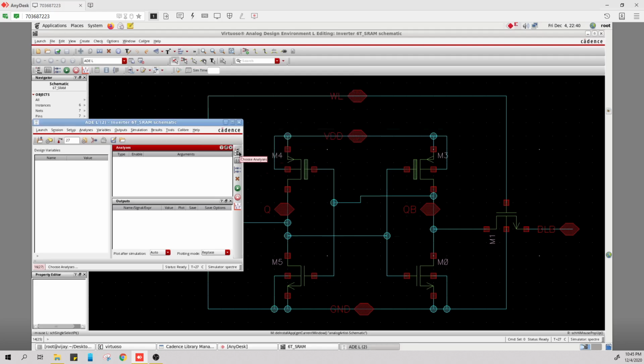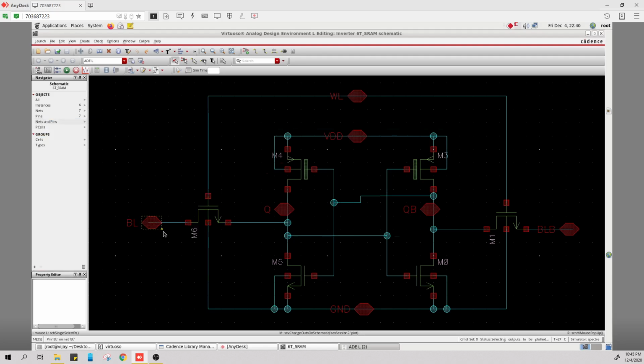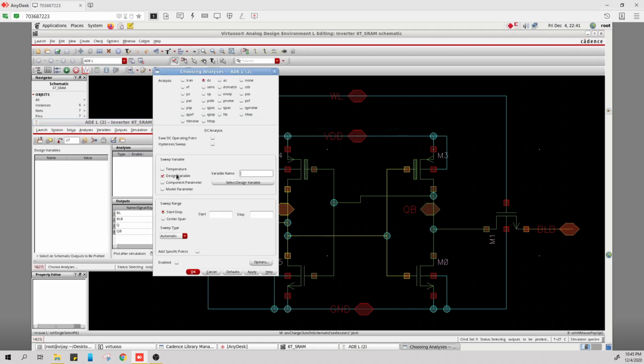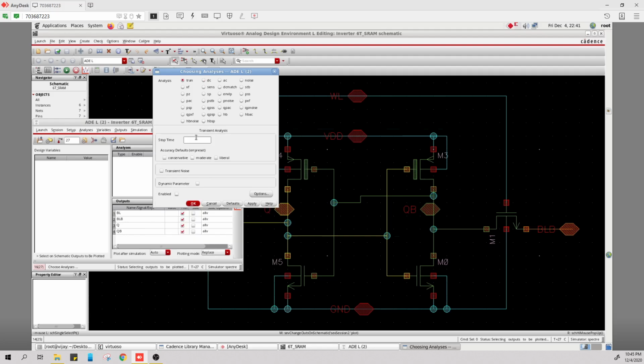Then we have to decide what outputs are to be plotted. Now we would like to plot BL, BLB, Q, QB. Okay, then we have to perform the DC analysis, design variable. Okay, first we will go for the transient analysis, that is, for 10 nanoseconds. Okay.